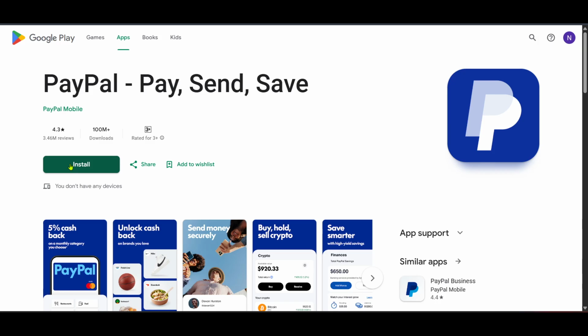Finally, explore the features. Take note of the send and request options at the bottom. These are the core functionalities you'll likely use often. To send money, enter the recipient's email or phone number, ensure you have the correct person, and input the amount. For requesting money, it's much the same. Enter the sender's details and the amount you're requesting.